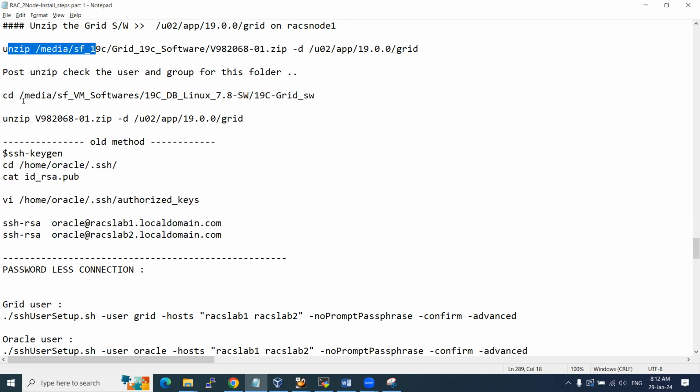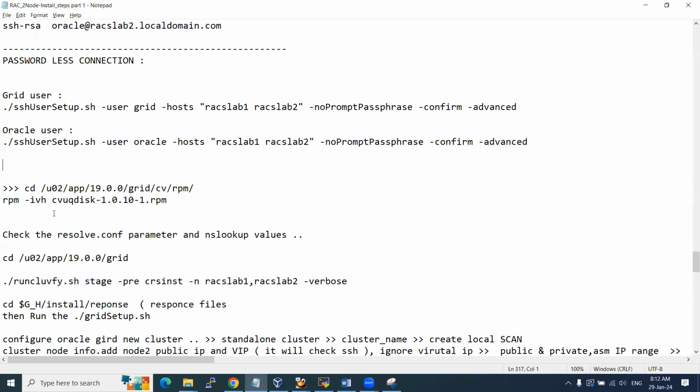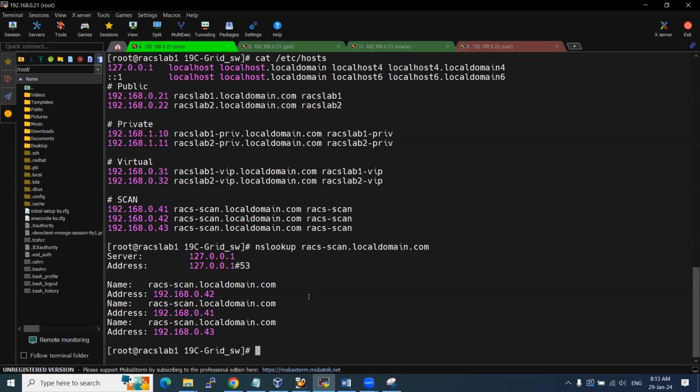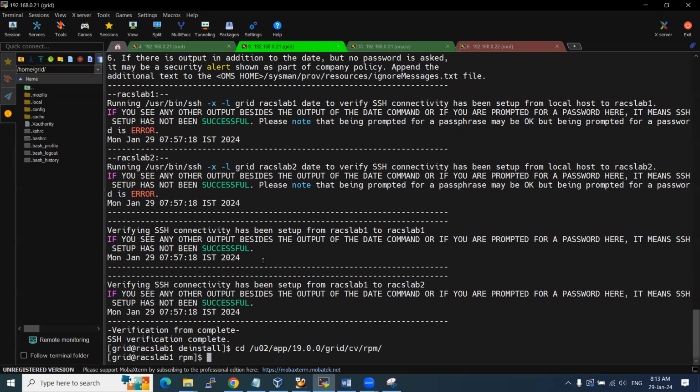Okay, we unzipped the software into our grid location. That is done. And we executed the passwordless connectivity. That is done. This one we need to do. This is one of the RPMs which is required for your cluster related thing. Okay, let me go to that location. We can connect to grid user and we need to execute that.